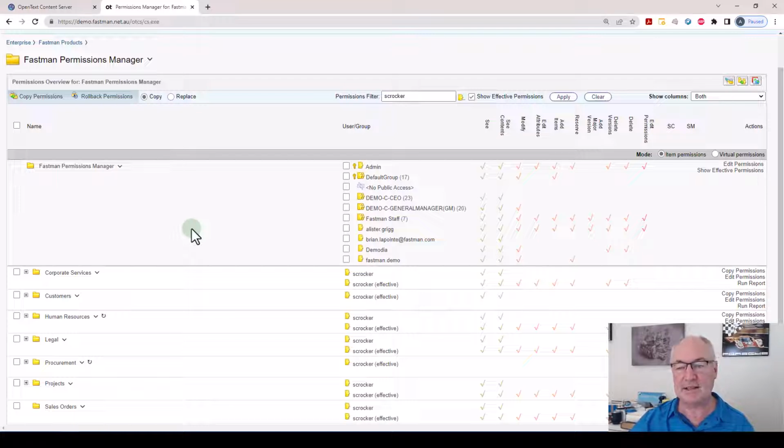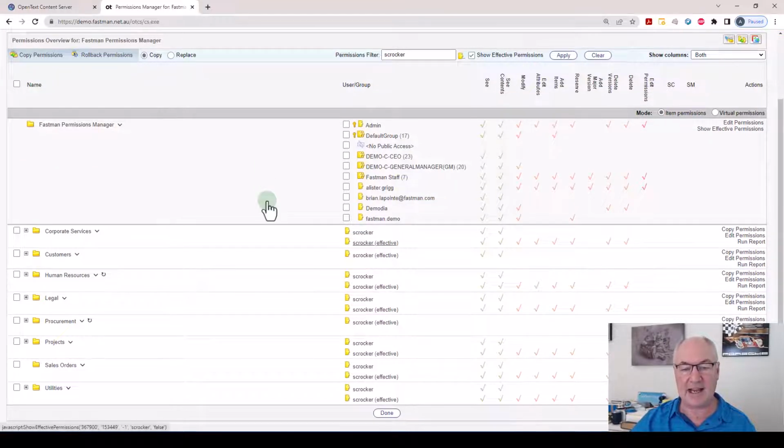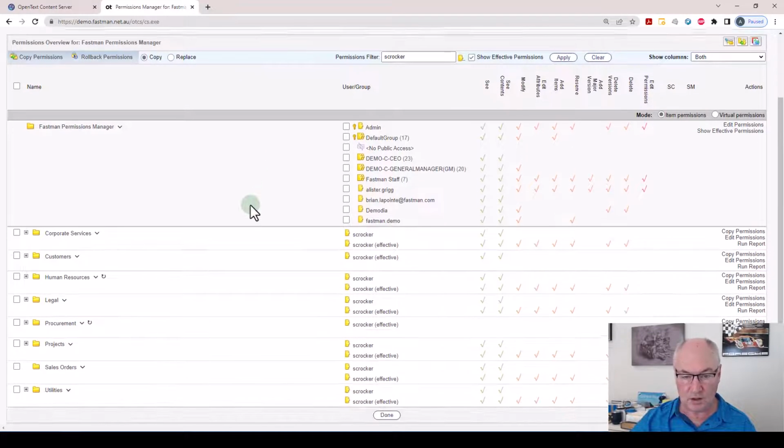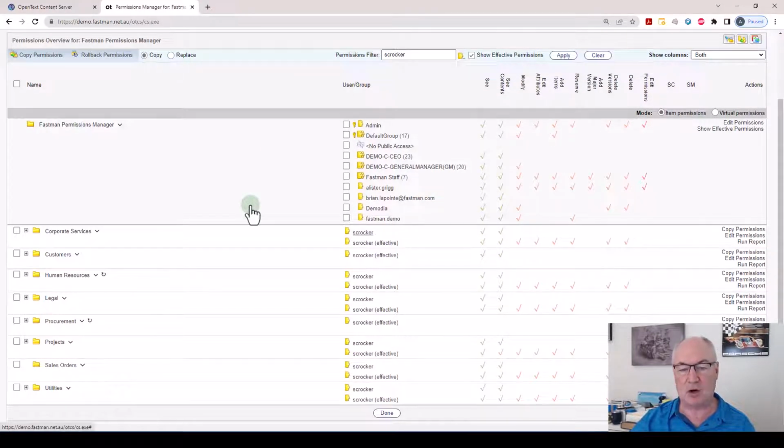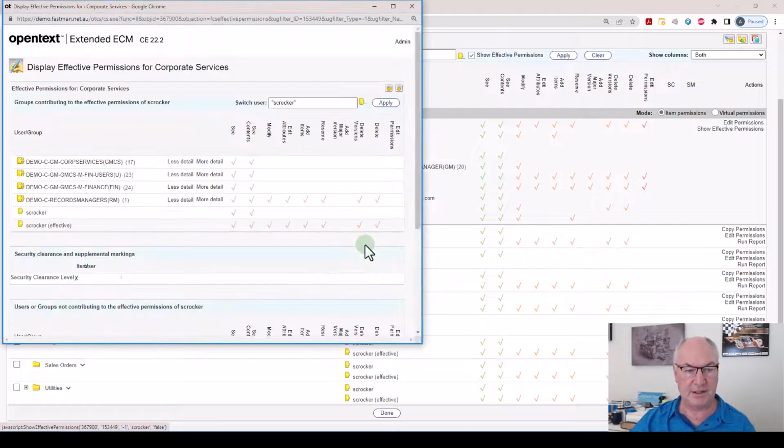So in this case, we don't get a chance to expand and collapse the top row. That's a Smart View only feature. However, we get the same level of information in our display as our results. We get the same information that Sam Crocker has got through his own explicit ACL entry against the corporate services folder. He has got CNC contents, but the effective permissions is in fact the ability to delete that folder, which is a little extreme for a user.